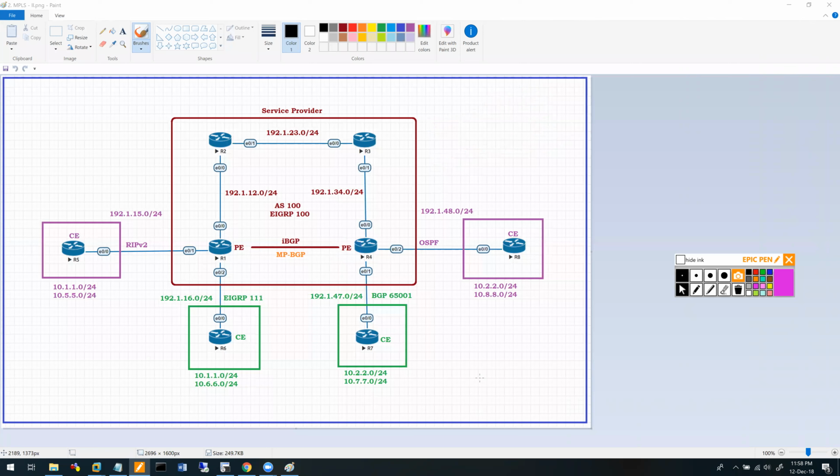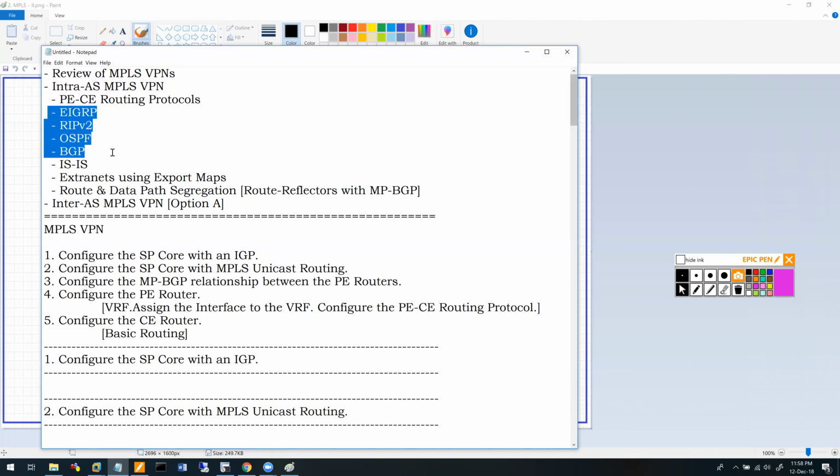All right, let's go ahead and do this part now. At this point, just to recap, how much have you done? Review is done. PE-CE routing protocols, we've done RIP and EIGRP. No, we've done EIGRP and OSPF. Let's do these two now, and then we'll take a break. EIGRP and BGP, and then we'll take a break. So EIGRP 111 on cust B and BGP on R7.